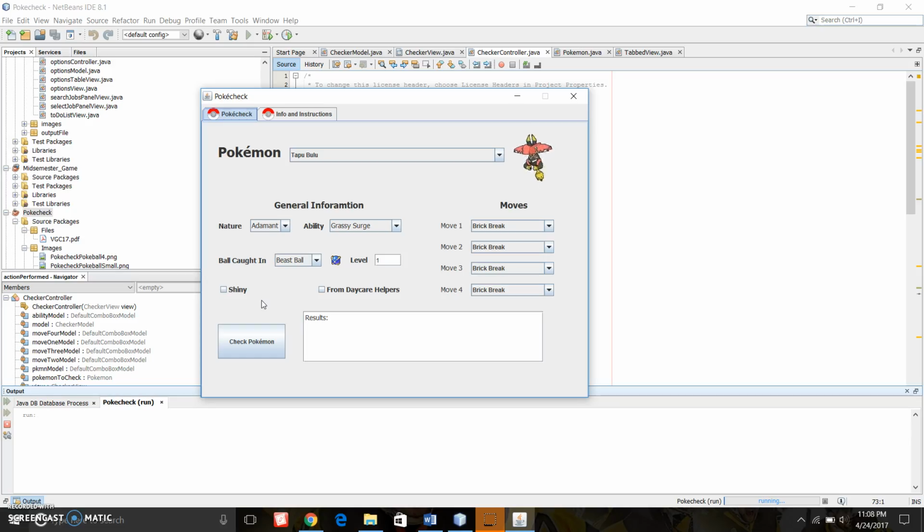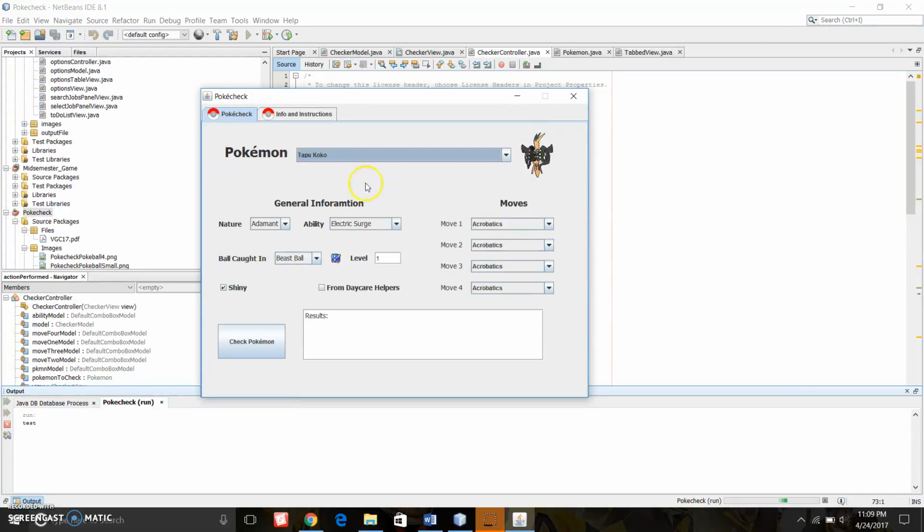All right, so here is the application in its current form. First, we'll take a look at the shiny sprite display. As you can see, when you click the shiny box, it changes. If you change to a different Pokemon, it will bring up the shiny sprite. You can unclick it, and it'll go back to normal.